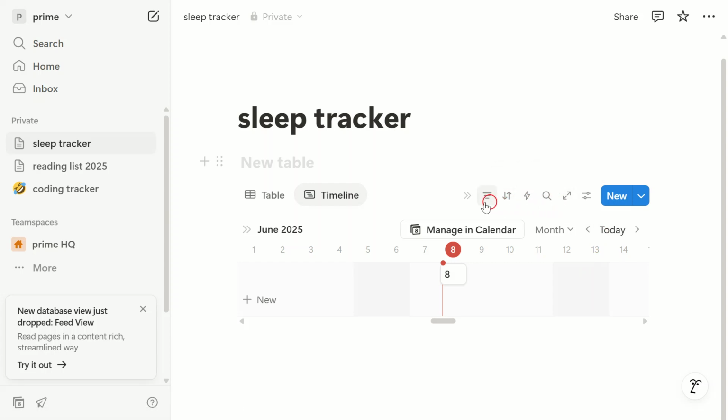Now that we've done all that, you've successfully created your very own sleep tracker in Notion. Remember, the secret lies in consistency. The more data you input, the better understanding you'll have of your sleep patterns. That's it for today's guide on creating a sleep tracker in Notion.